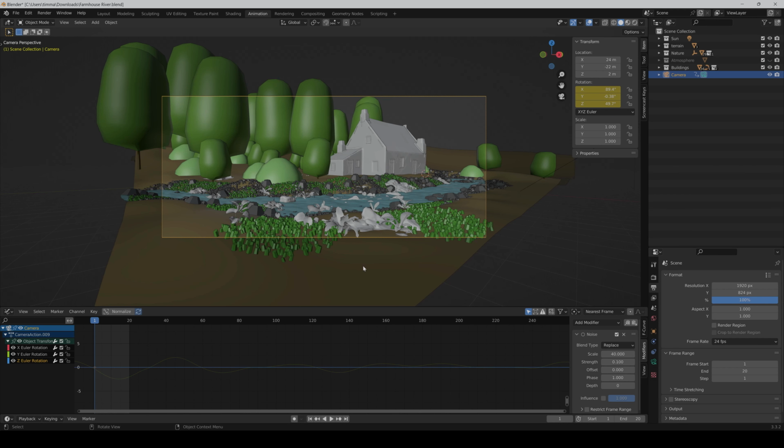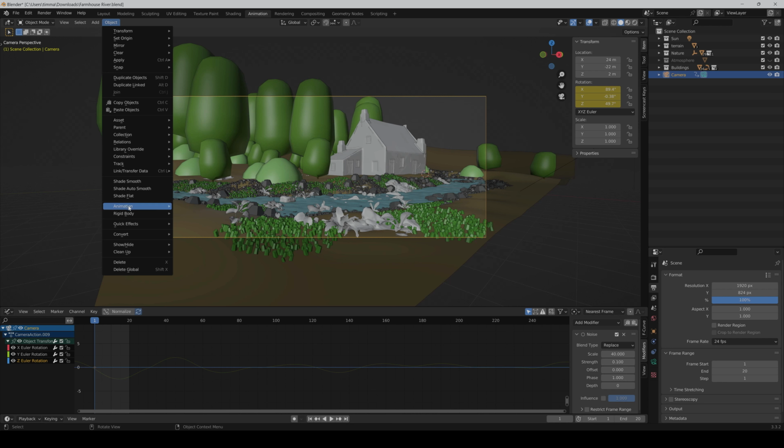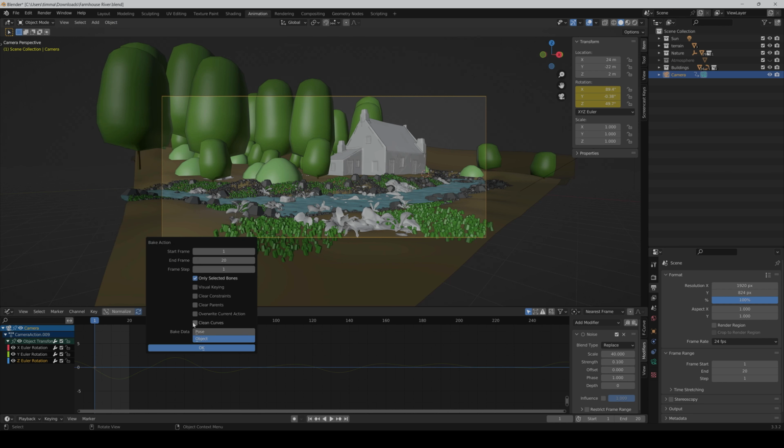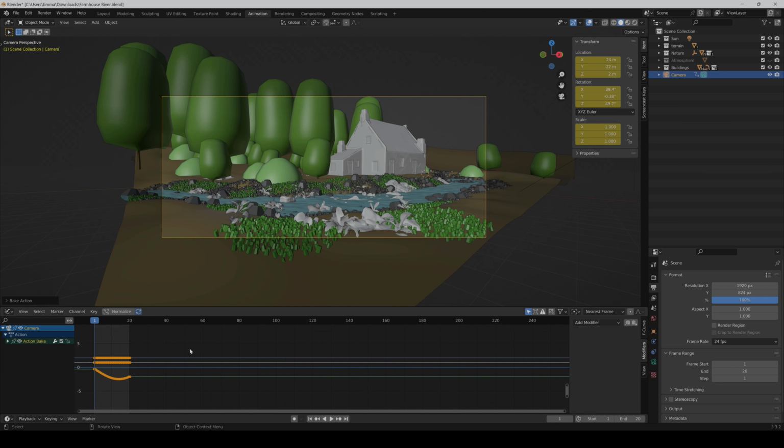If we now want to bake everything into keyframes, then we can do that by just going to Object, Animation, and Bake Action. Click on OK, and here it is.